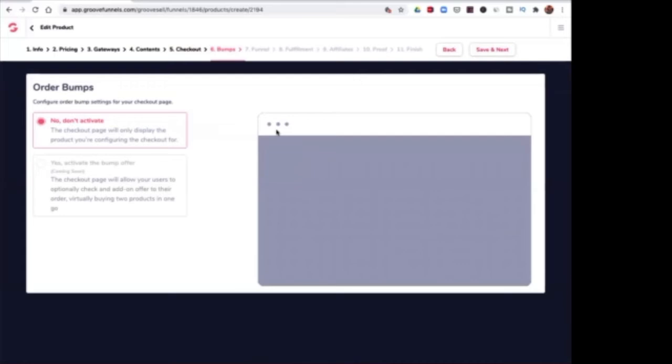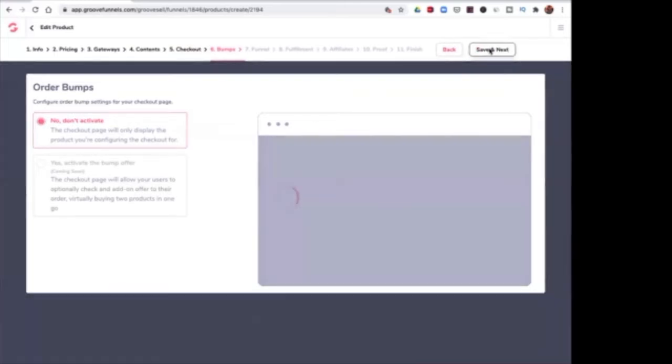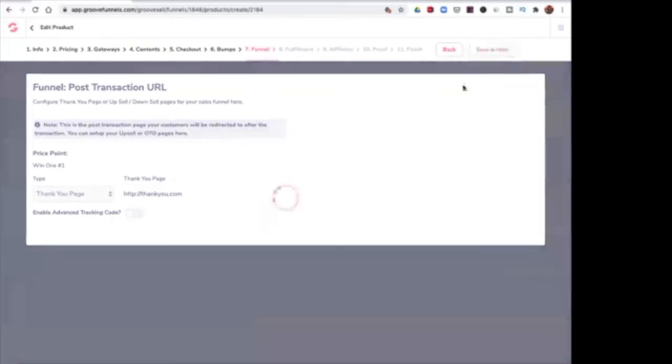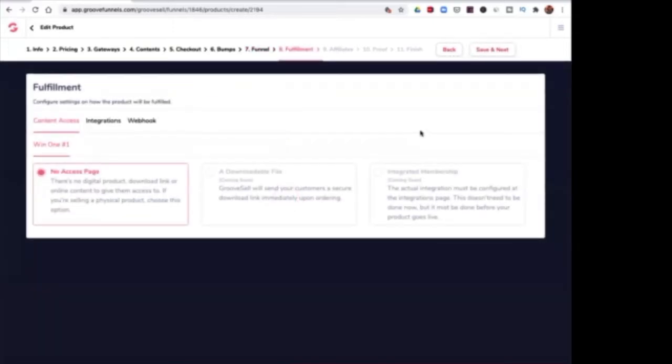So in this case right now, we don't want to activate it, so we're not going to activate it. But when you're ready to activate it, then you come back and then you can activate it. And then so post-transactional, so you can configure your thank you page, upsell, downsell page here, so you can do that part. So we've got the thank you page in there. And then I can enable the tracking code on that part. And then the fulfillment, how they're gonna access their content. So you go through the downloadable file, integrate if it's in the membership, you got that part.